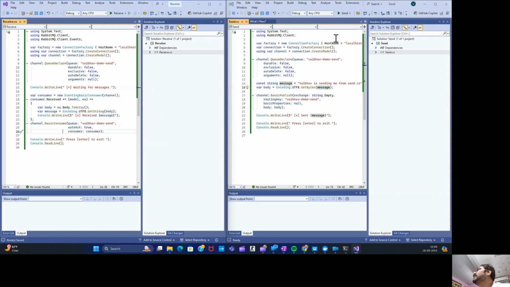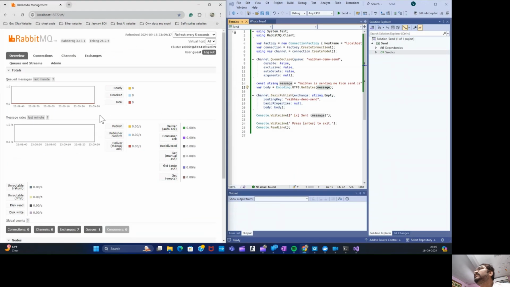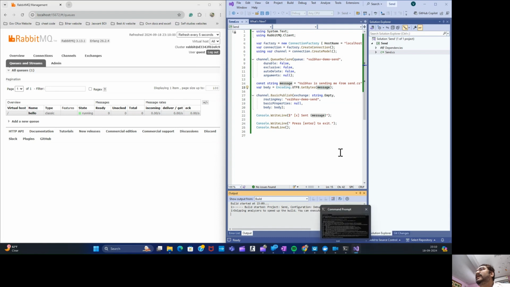Now let me first show you how it looks here. If you observe, here I am not having anything. I'm just quickly going to the queue. Once I run this particular code, this is your send, and you can see it is running. Now if you observe, "Vavo is sending me from send.cs" is sent, and here you will see the Vavo demo send, it came here.